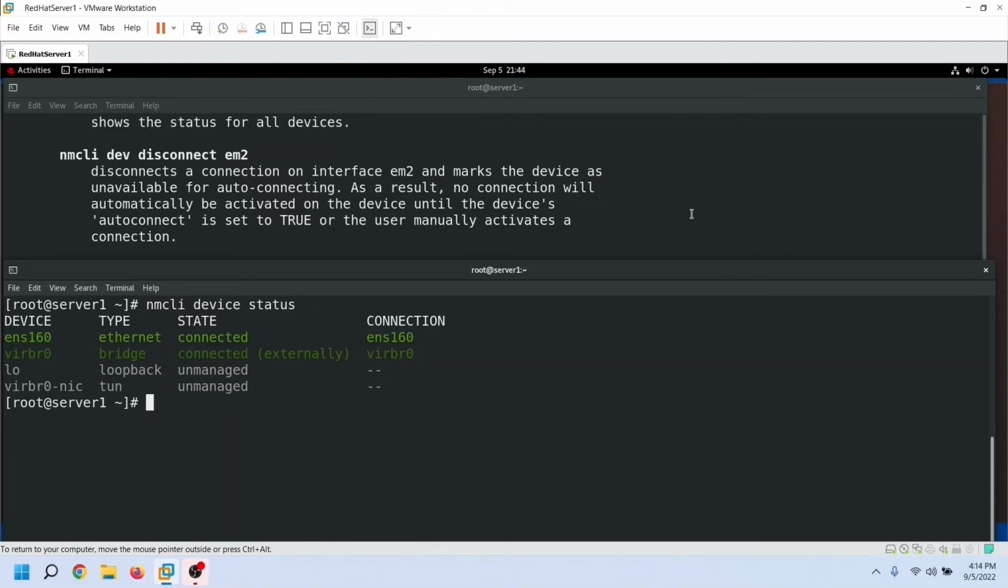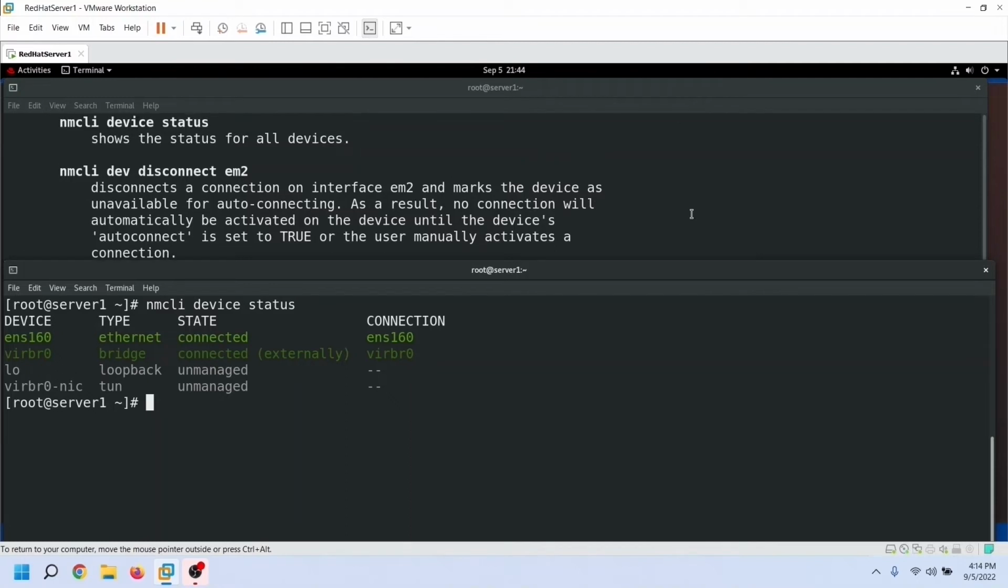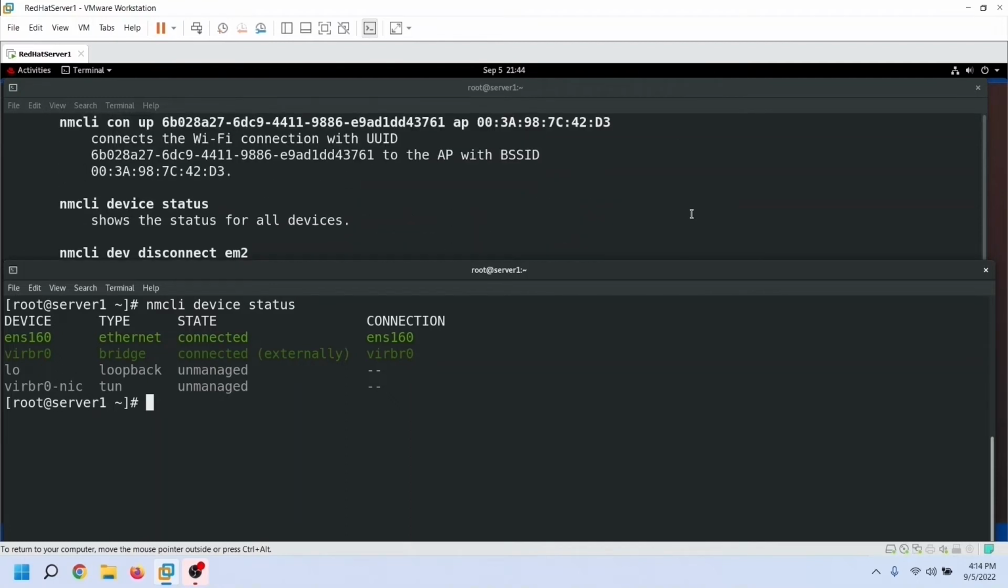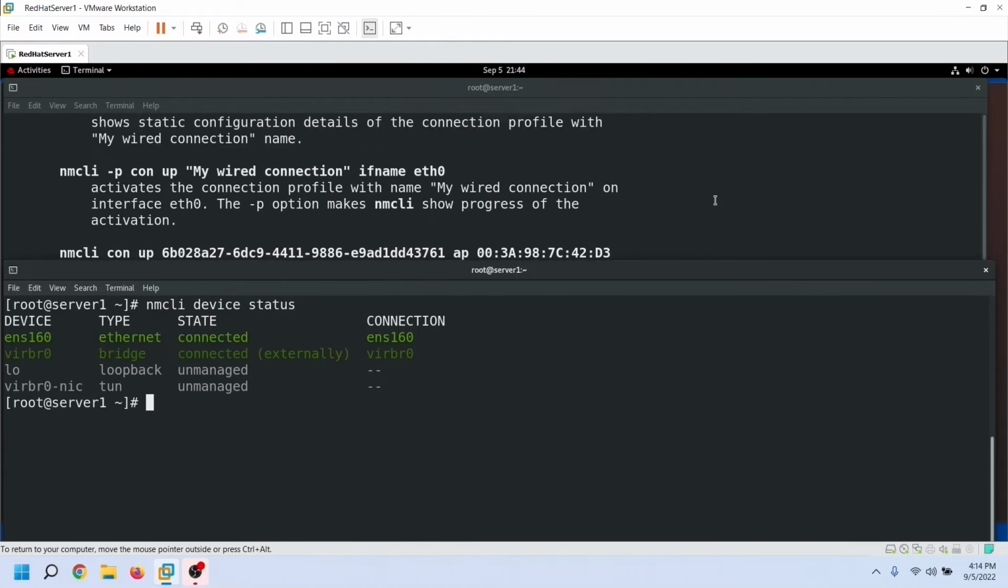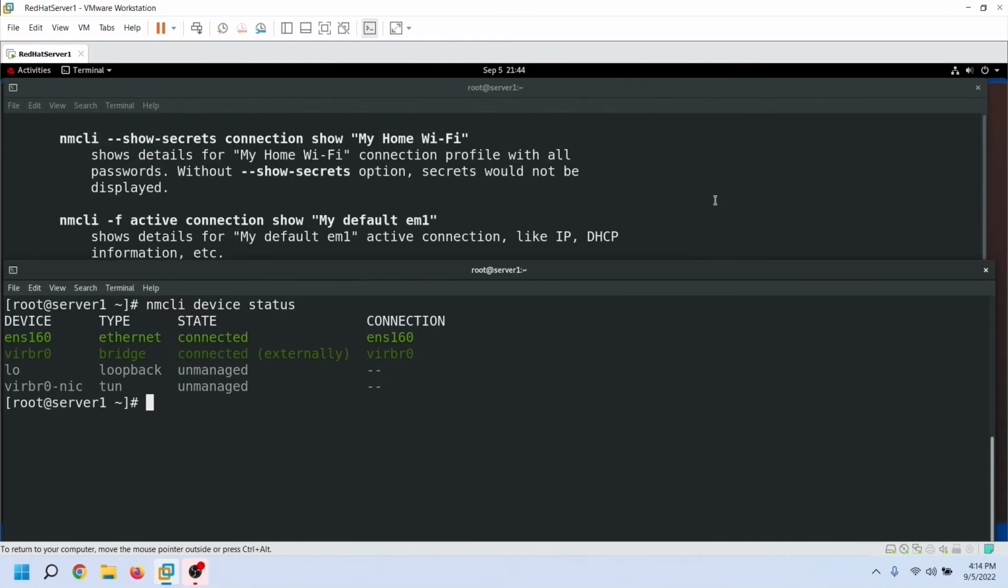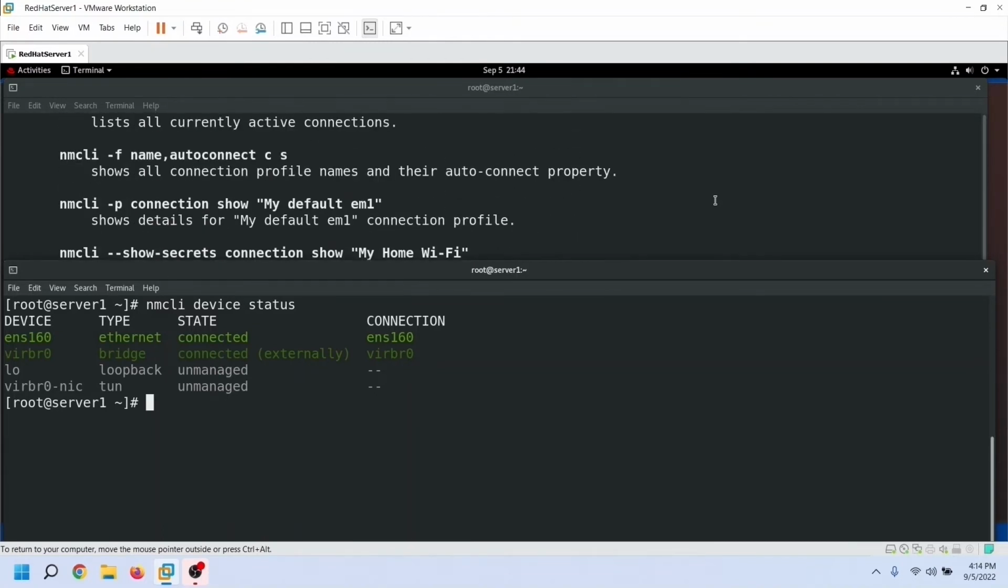If you want to manage or change the state of a device, you can use them. Now let's move to our main section. For RHCSA or RHCE Exam, you mainly need to focus on the connection section.